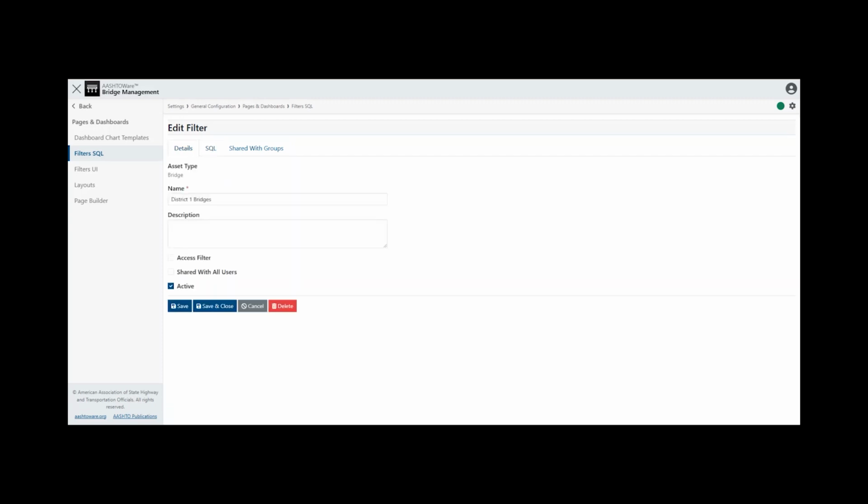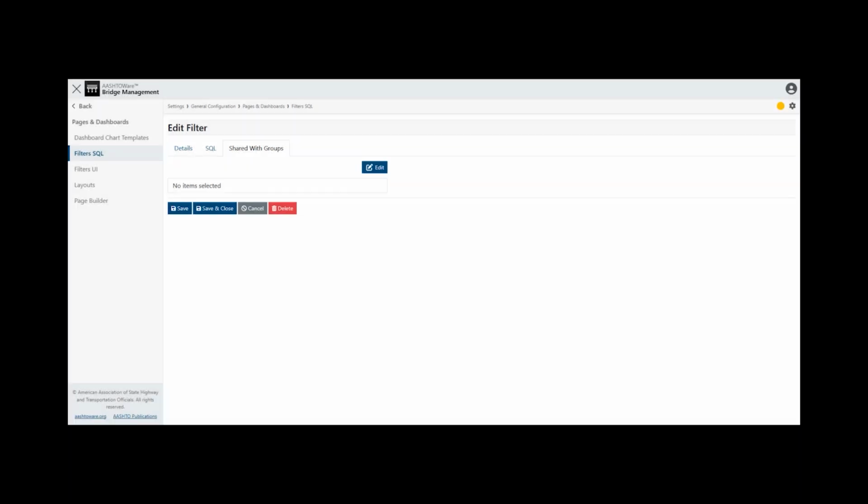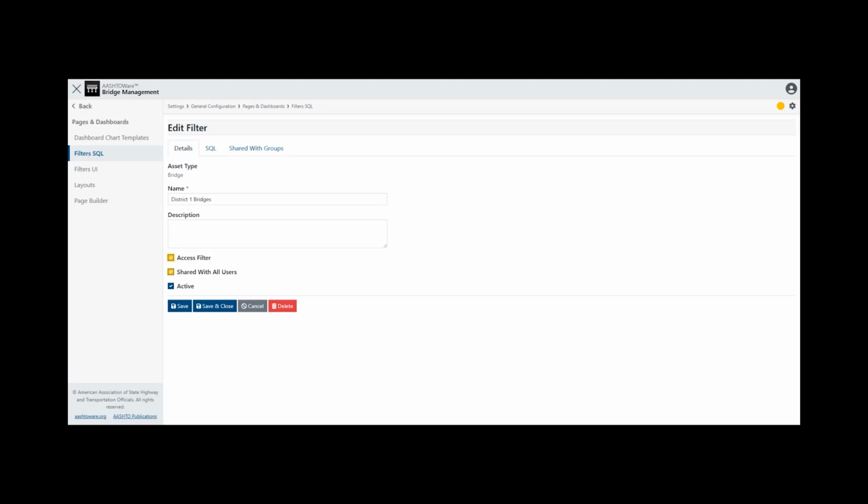Both pages allow you to indicate whether a filter is shared with all BrM users or shared with specific BrM groups, meaning those users can choose that filter on the Bridge, Sign, or Tunnel List page. Both pages also allow you to indicate whether it's an access filter that is used on the Groups page to determine access to assets in BrM.